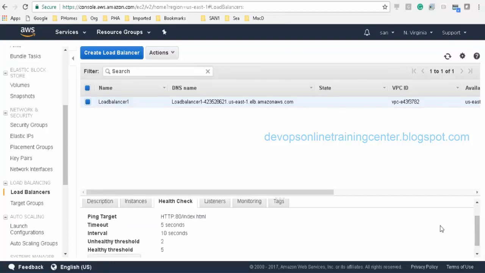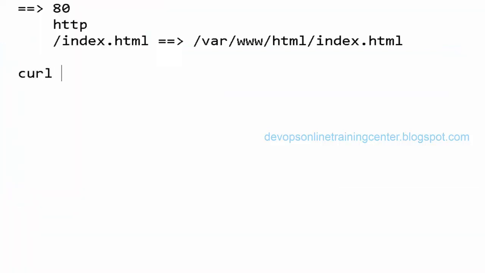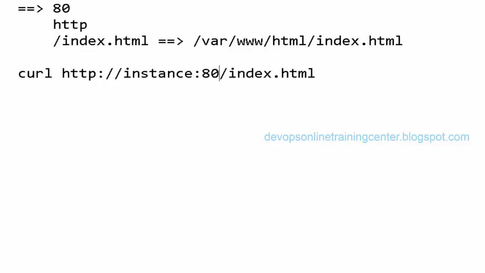Yes. Basically, internally it does something like this: curl http://IP address of the instance:80/index.html. Something like this it will do. So on port 80, it will try to access index.html. If it gets a proper response, it will declare it as healthy. If it doesn't respond, then it will declare it as down.